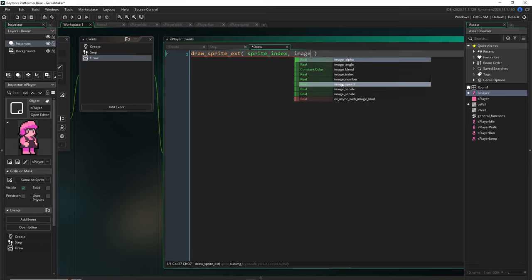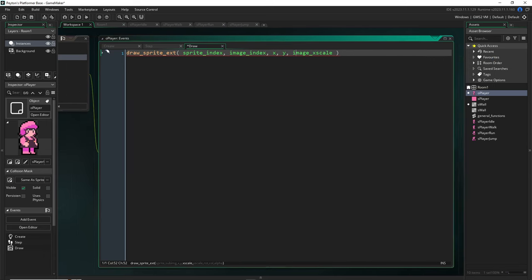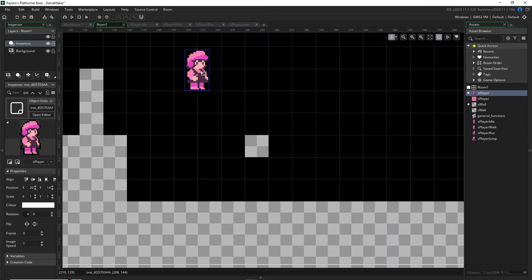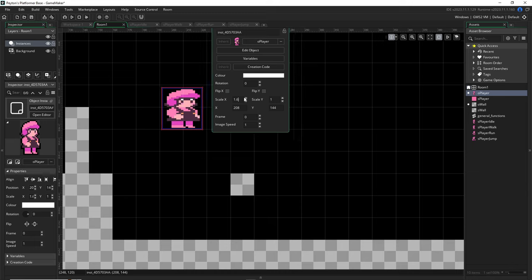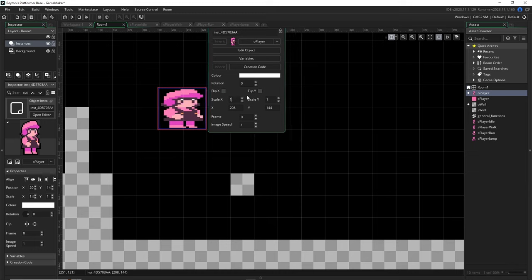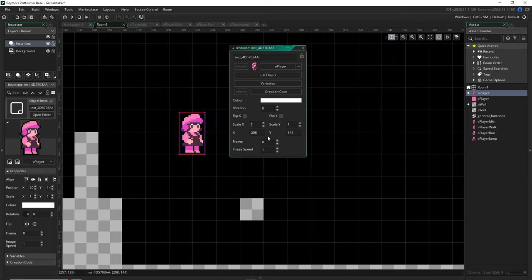So our sprite index, same with our sub image, it's just our image index. We want to draw it at our X and our Y values. We want to draw it at our image X scale, which if we go in here, you can see right here. So X scale, if I add to it, you see it just scales up the X, right? It's got a default built-in value. It defaults to one and one for each object. But you can see if I did negative one, the player would face to the left, right?